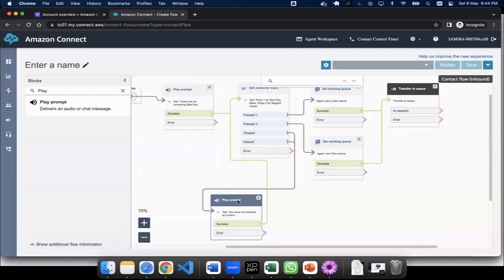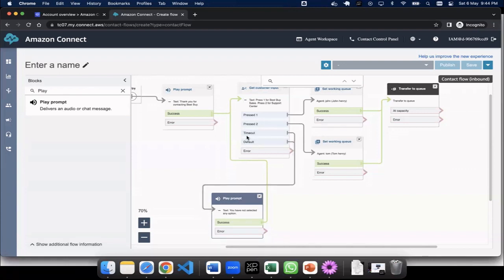So by this block, by this play prompt, we have taken care of repeat, that it will go back and repeat it. And we have also taken care of timeout. In case of timeout, it will again say that you have not selected any option, and again it will repeat. So if you see the flow, it is connecting to this, and after success, it goes back here. So this is in the loop until the customer clicks on the button, it will keep repeating.